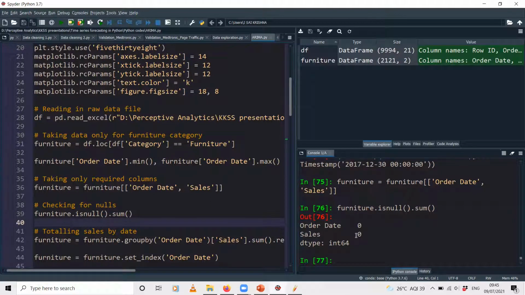Okay. Then it could be possible that in the furniture category there could be so many different types of furniture, right? So on the same day, different customers might have purchased different items in the furniture category, but we are trying to forecast the sales for the furniture category overall, not for the individual products in that category. Okay, so we just need to aggregate it at the day level. So for that I'm just grouping the data by this order date column, and I'm summing the sales value.